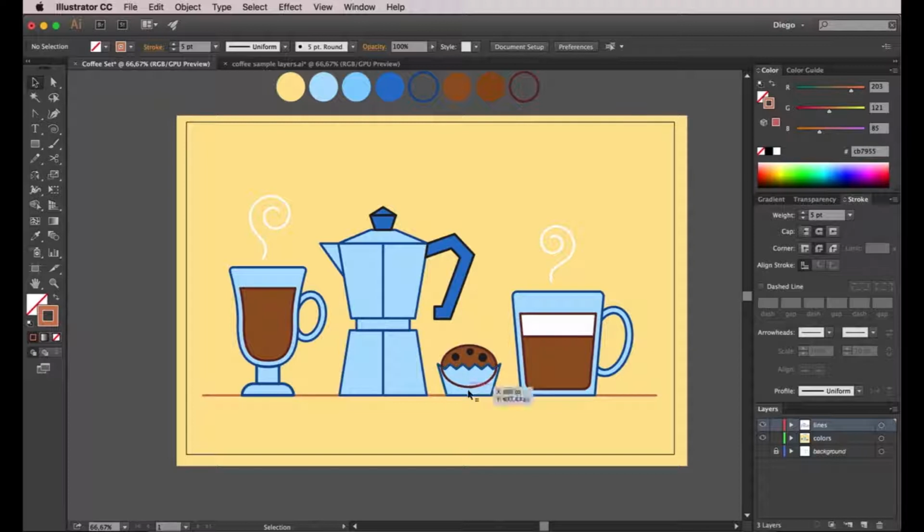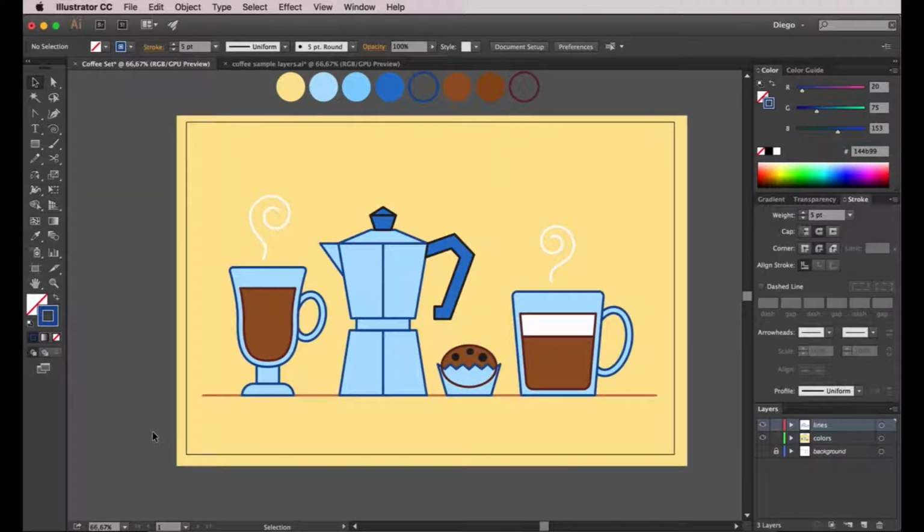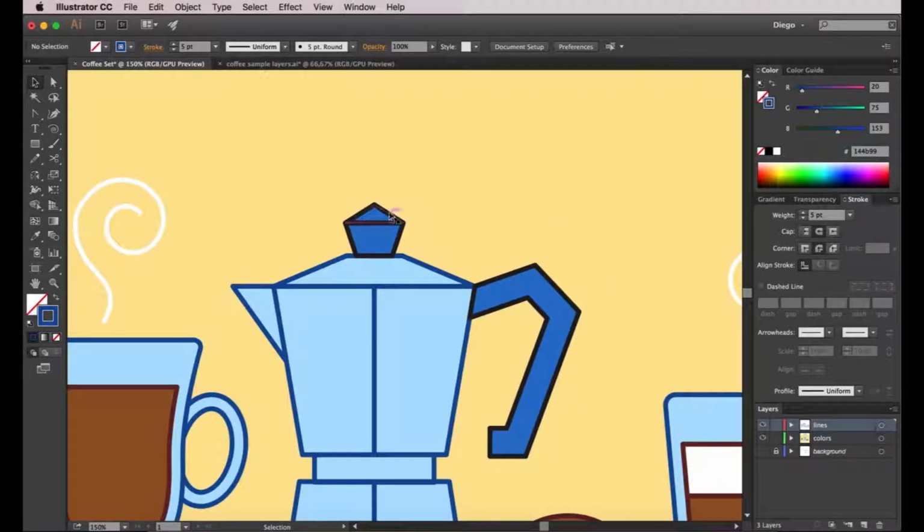Okay, now I'm going to make some minor adjustments. First of all, I'm going to select all my lines and check if they are the same stroke weight. In this case, 5 points, all round cap and all round joint. It's important to check this to be sure that the lines have consistency. And I think I don't want any black lines on this illustration, so I'll recolor those lines with a dark blue color.